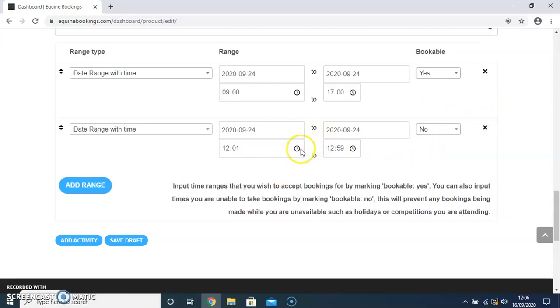The reason for this is because the way that maths works, you can't have a crossover of time. So for example, I can't have someone's lesson finishing at 12 and then me having 12 through to 1 off, because it means I'll have a lesson at 12, but I'll also be having a break at 12 at that 1 minute. So you need to make sure there's no crossover of times.